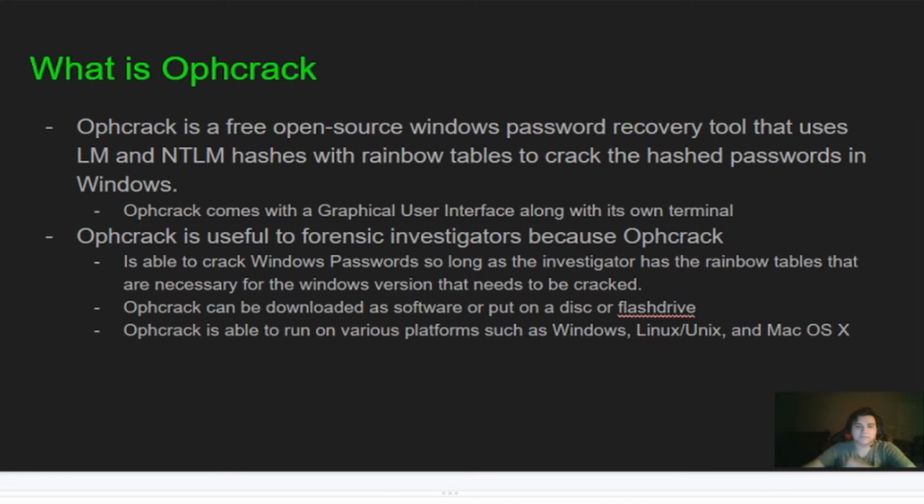Okay. So what is Ophcrack? Ophcrack is a free open source Windows password recovery tool that uses LM and NTLM hashes with rainbow tables to crack the hash passwords in Windows. And Ophcrack also comes with a graphical user interface along with its own terminal.